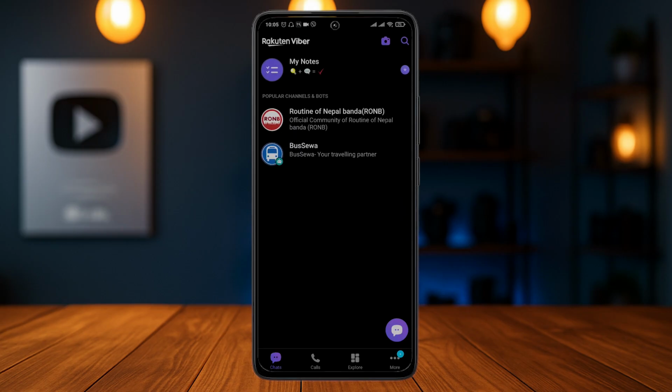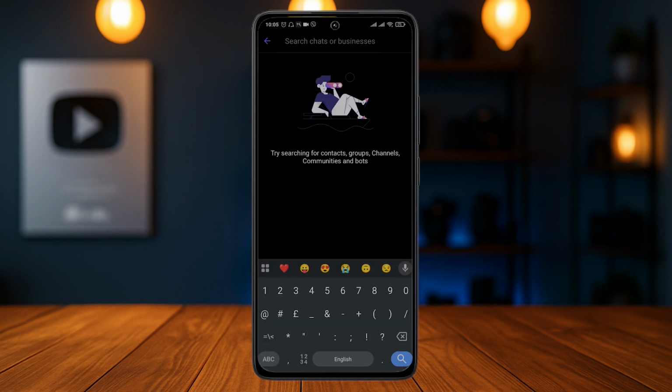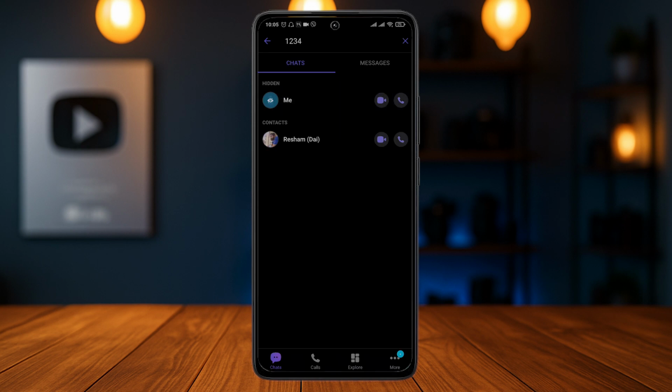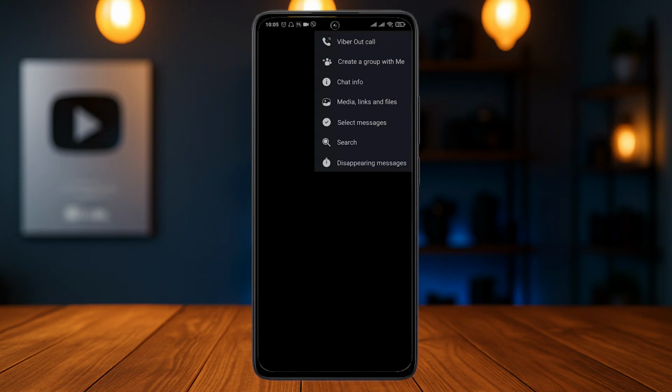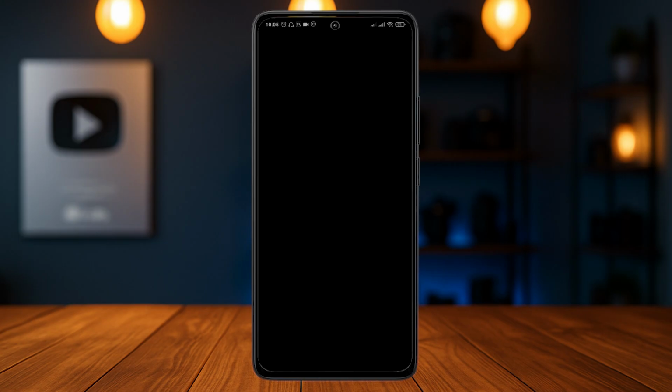To find that particular chat, just tap on the search bar on the top, type in the PIN that you just set. And there you go, the hidden messages now will appear in this section. So these are the two things that you can do in terms of a secret chat inside of Viber.